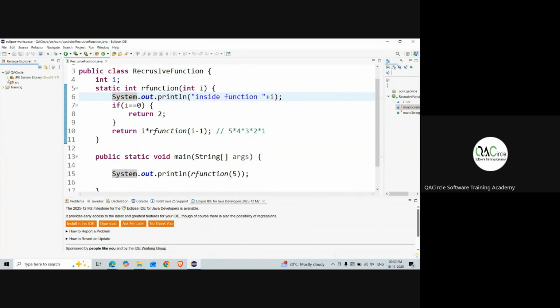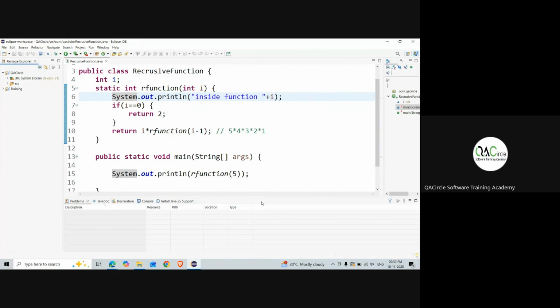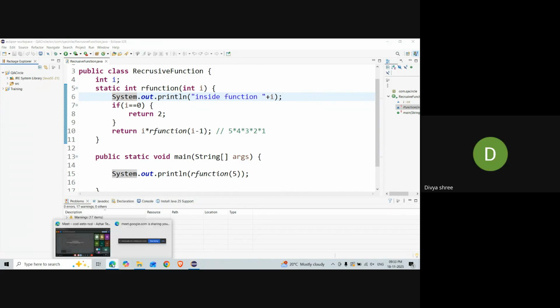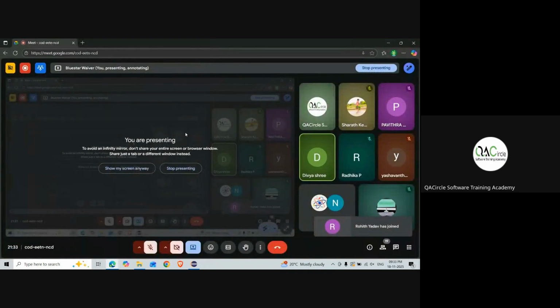Guys, can you put the link of this class in the WhatsApp chat, if that's okay? I think Divya is not able to join. Is it okay? Am I audible? Yes, sir. Sending. Okay, good.